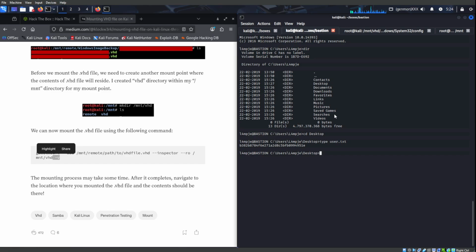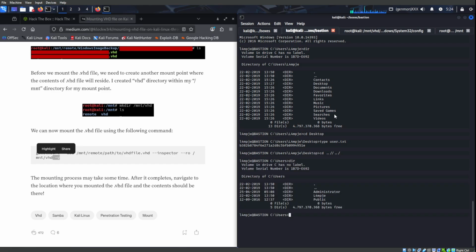Now, next up is trying to get system, because if we try to go into the directory of the administrator, you get access denied. You're right, you're not the administrator, so you're not allowed to go in there.